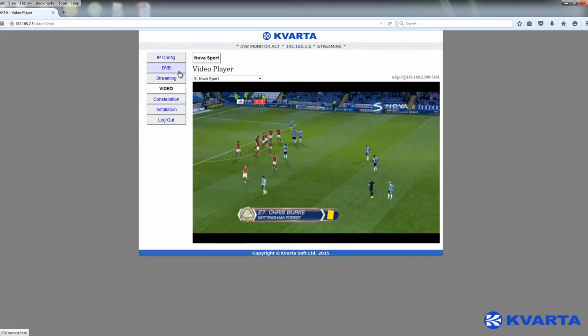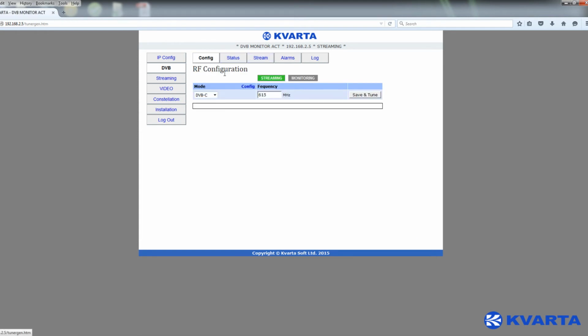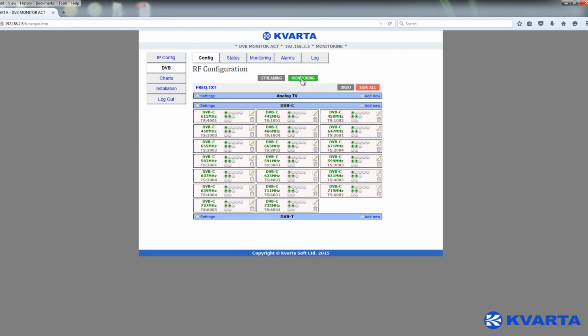So, if you want to use the device for monitoring, you have to go back to the DVB menu and switch from streaming to monitoring. Doing this slightly changes the menu itself, because as you can see, the video and streaming tab have been removed, but a new menu called charts has appeared. Settings are made almost the same way as with streaming.